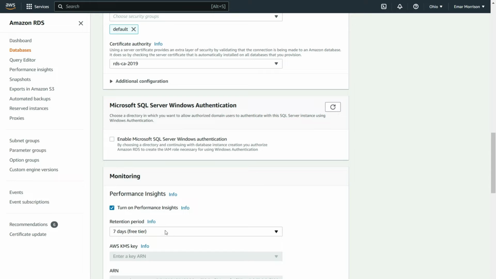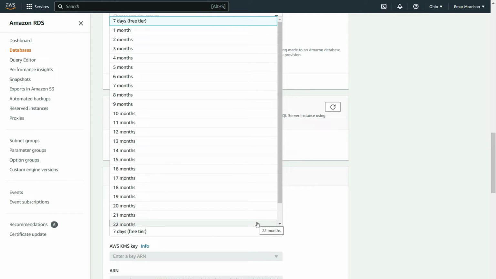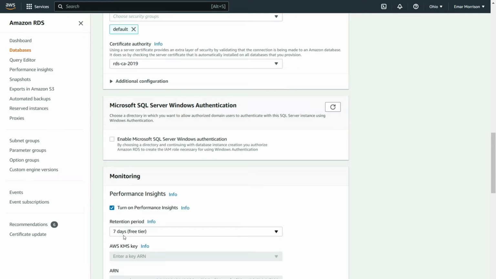If you want to retain your data for more than 7 days, then you can change it from the drop down. However, this will attract additional costs, as the 7 days comes with the free tier.